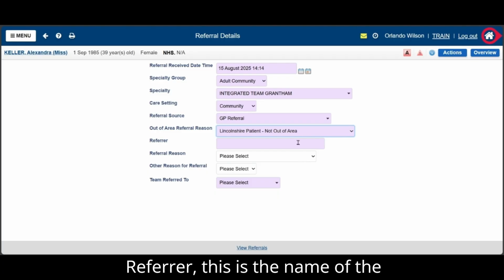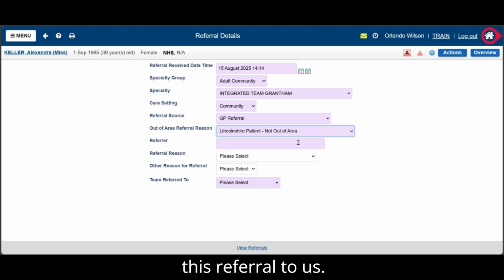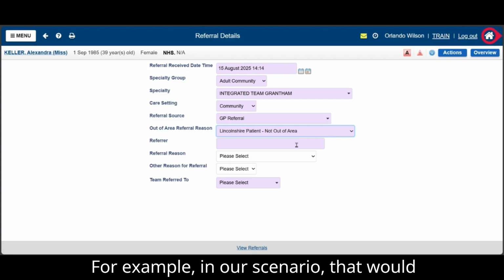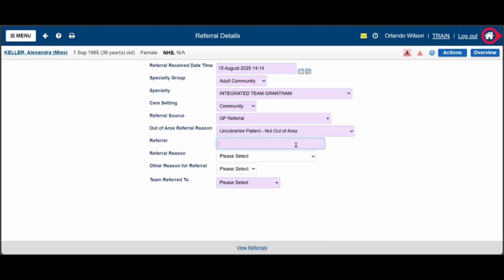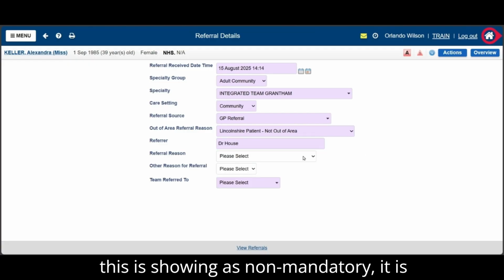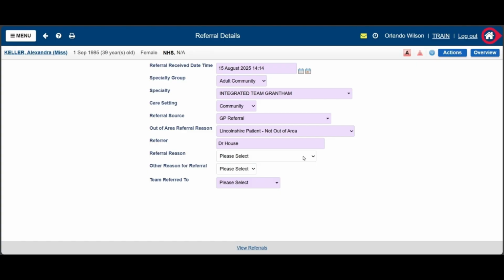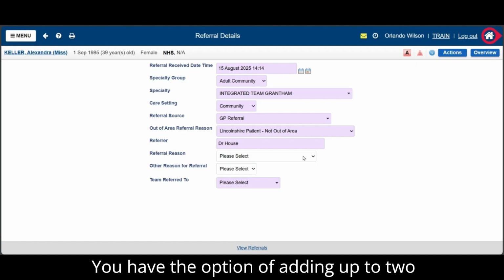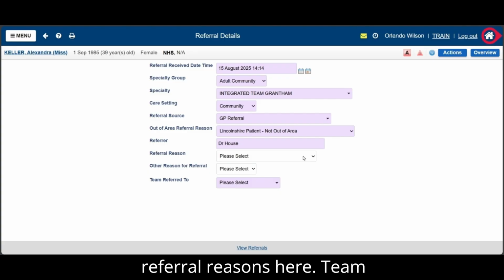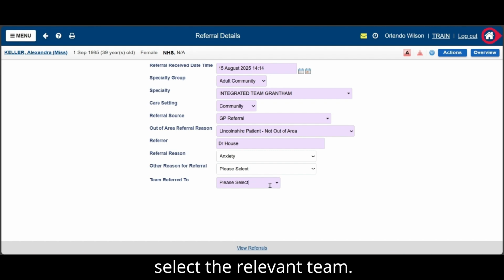Referrer, this is the name of the professional or individual who has issued this referral to us. For example, in our scenario, that would be the GP's name. Referral reason. Although in Rio Train this is showing as non-mandatory, it is now mandatory in live, so we will need to complete this. You have the option of adding up to 2 referral reasons here. Team referred to. Once again, you need to select the relevant team.